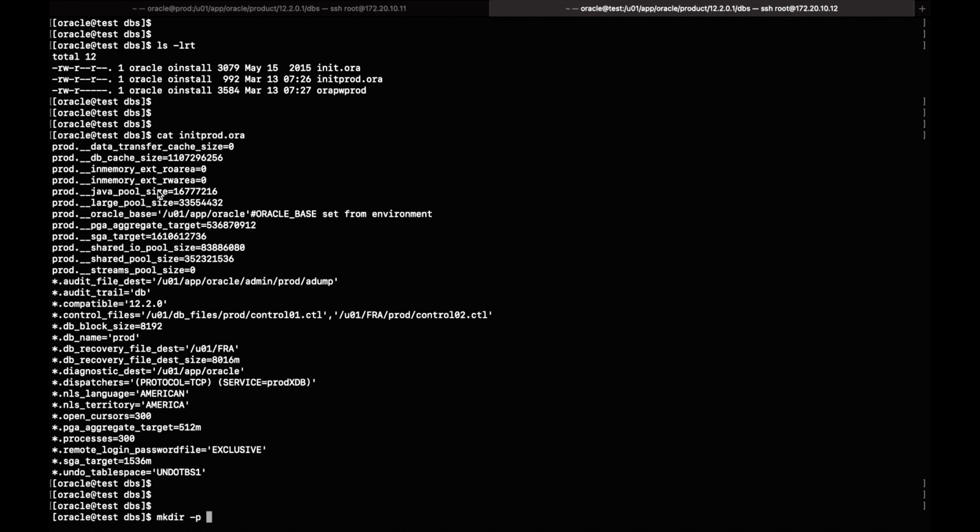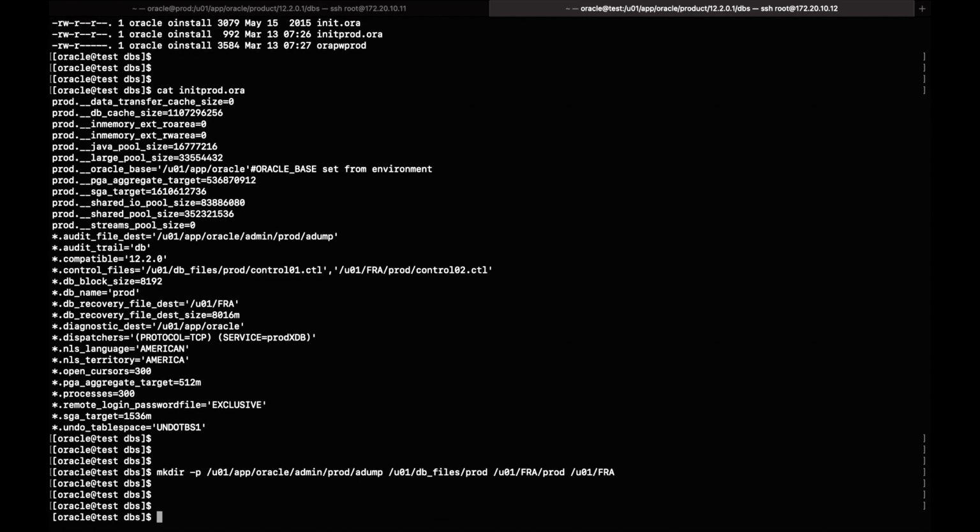mkdir -p, I will create all the directory locations that I see. I'll start with the adump location, then I'll create the location for the prod, and then I'll create the location for the control files. I think this one is already created, but I'll just copy and paste it, and I don't see any other location over here. So just hit enter and all these directory locations are created.